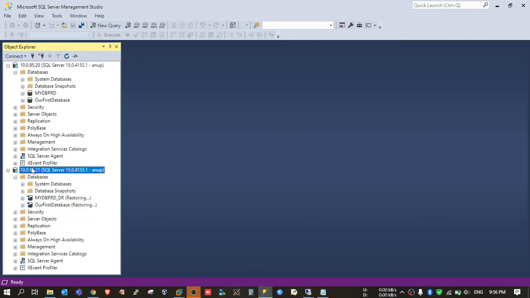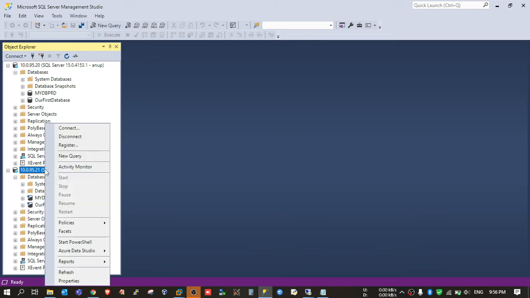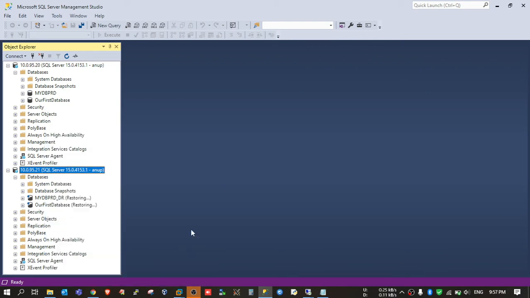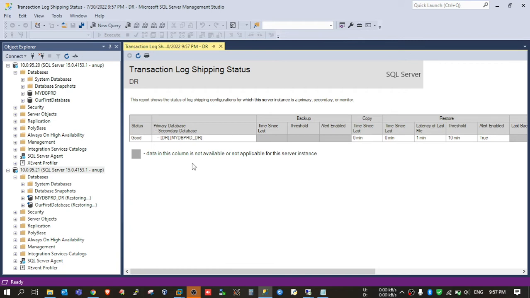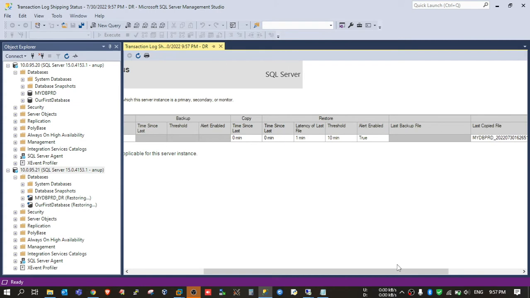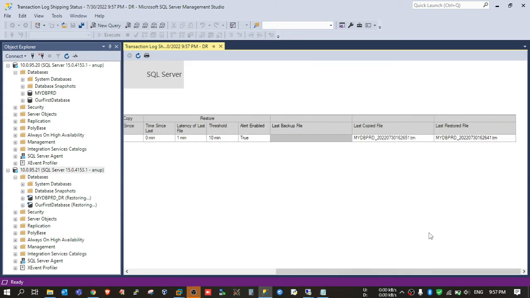Just right click on your server name, go to Reports, and here you find Transaction Log Shipping Status. Here you can find the log shipping status report of all the databases which you configured. Right now I have configured it for the MyDB PRD database, so it is showing status good. Here you will find the copy job status and restore job status, and the last tlog copied and last tlog applied status.